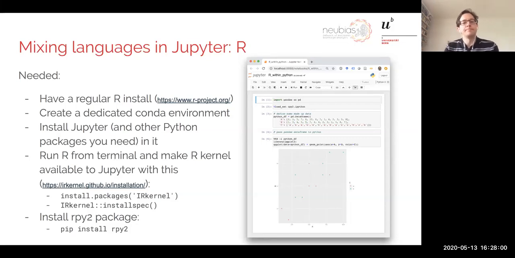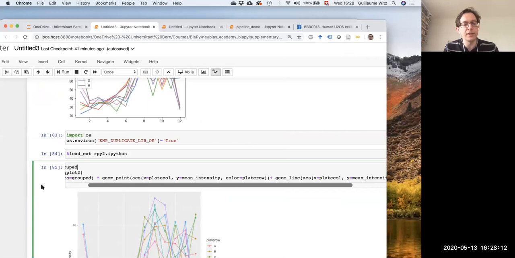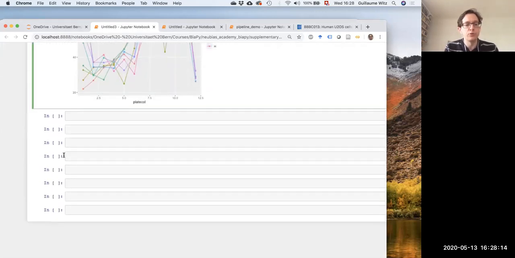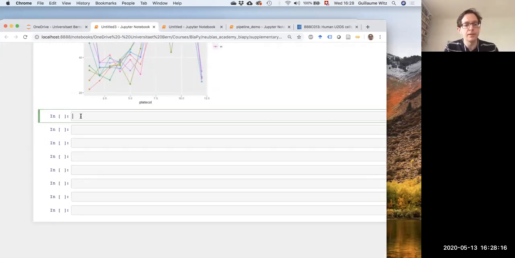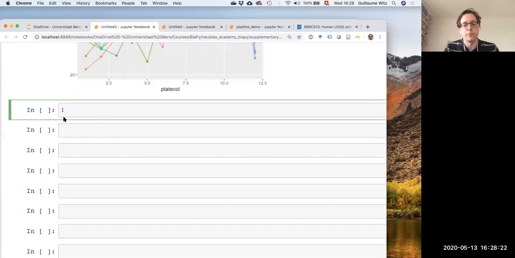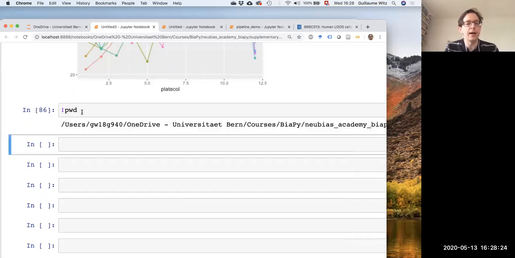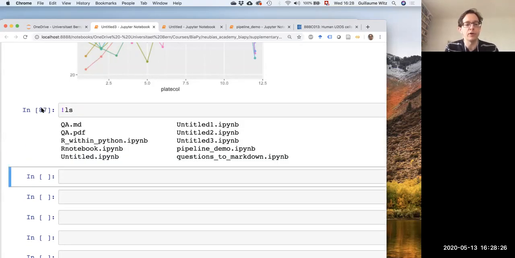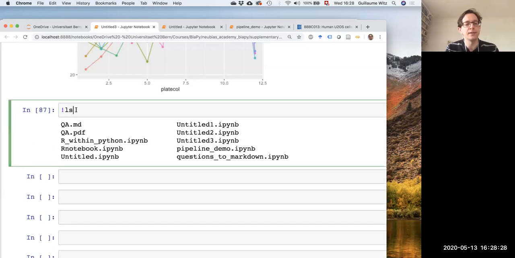Okay, so you saw very briefly here that you can mix R and Python. Installation is not too complicated. You can use, of course, also command lines. We saw that a little bit already last time, but I just want to remind you that there are two ways of doing this. You can use exclamation points and, for example, find out what your current path is, or what the current content of your folder is.